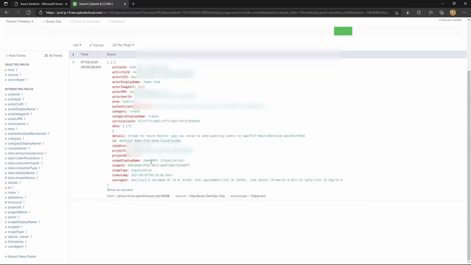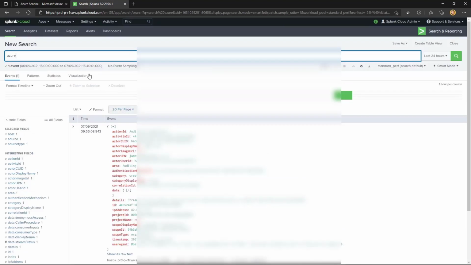So we can see that this is coming from the organization. That's my organization name. That is the organization level this log is coming from. We can see that it was a create job, category create. So what I've done earlier was I have set up alerting.